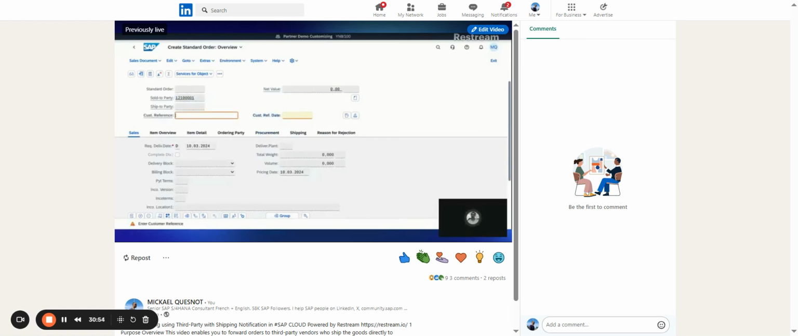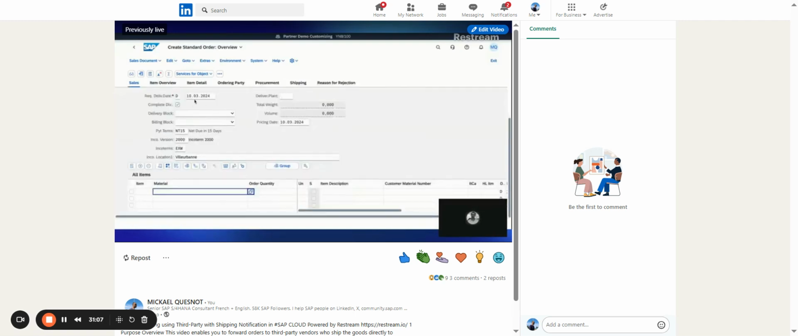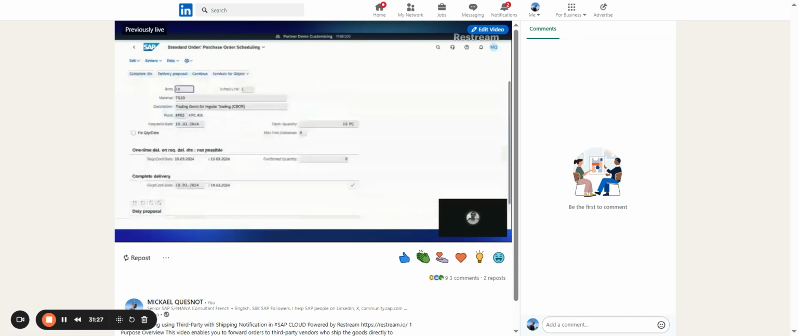First, I click enter each time. Customer reference: SAP drive me, test third party, enter. Requested delivery date. I've got all the information from my business partner: payment term, Incoterm version, Incoterm location. So I enter the material. Yes. I enter the quantity. I click on enter. Okay.